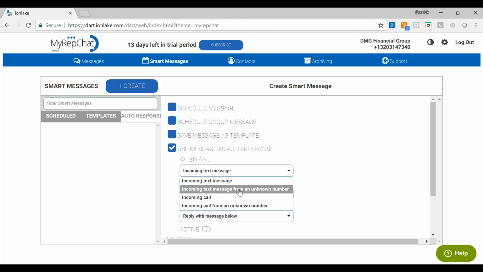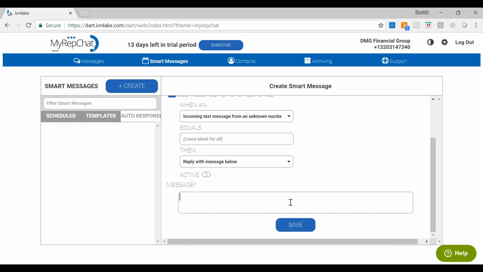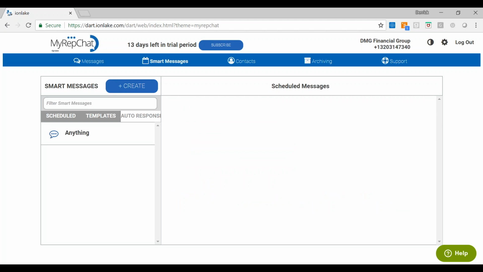If I have an incoming text from an unknown number, I leave it blank, and then the message is something similar to this, because that's the first thing I'm going to do anyway, whether it's on a personal text message or a business text message, if I have an inbound message from a number that I don't have saved. So you can tweak that language if you'd like to make it comfortable for you, but that's a great first auto response to have in the system.